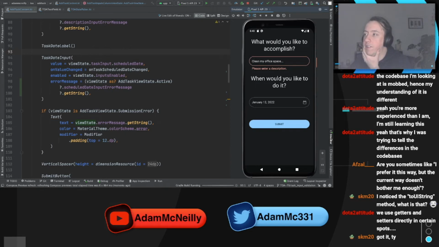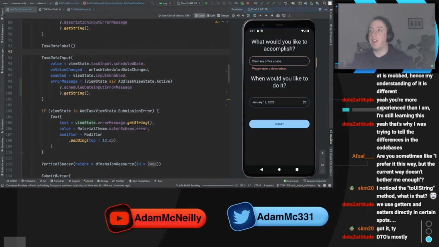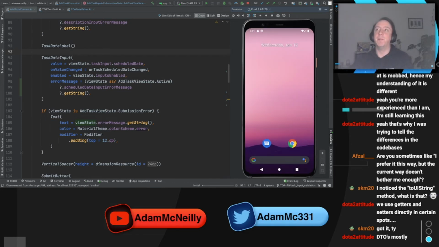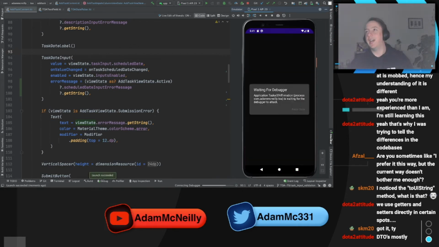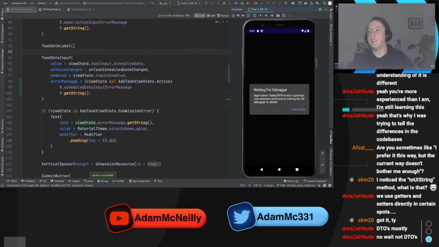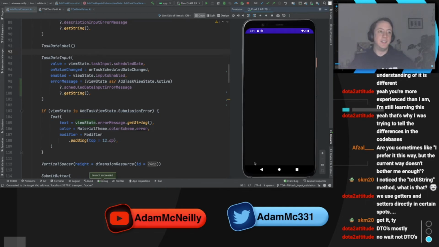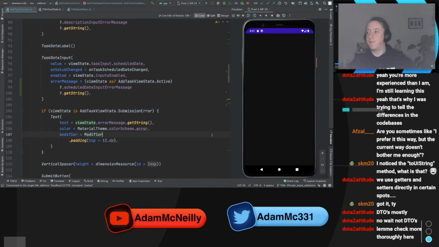We use getters and setters directly in certain spots, like on what? That can be a controversial topic. Immutability is really important. You usually shouldn't be calling setters. You should be using a copy method, which exists in Kotlin, but not in Java. So in Java, sometimes you have to do what you have to do. But I think it could make sense sometimes.